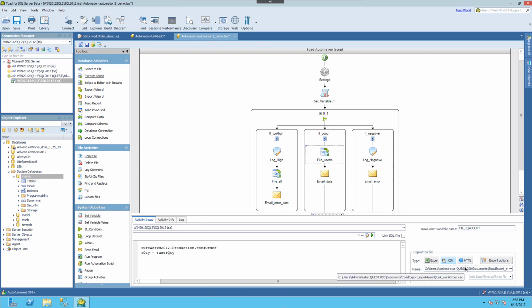And for the filtered result, I also added the user input into the file name. If you can see when I hover over it, the file name is going to be toad export underscore input and then the user quantity. So if I put in, for instance, 12 like I did previously, it would be user input 12 underscore work order. So you have a wide variety of things you can do with the variables in automation.